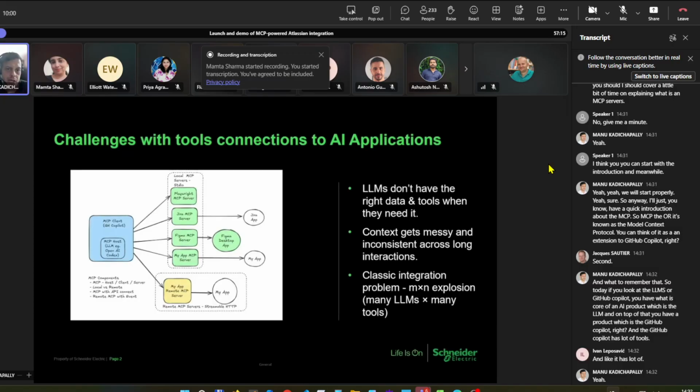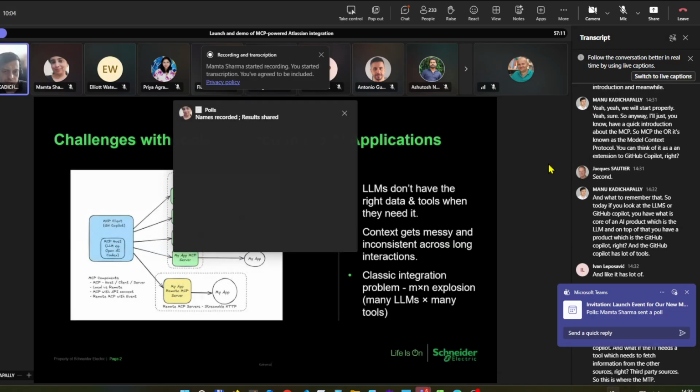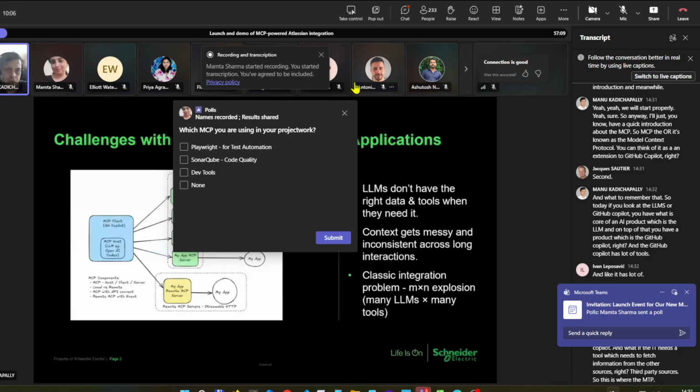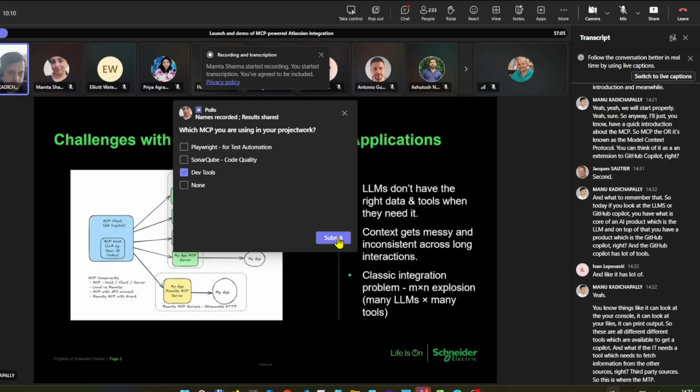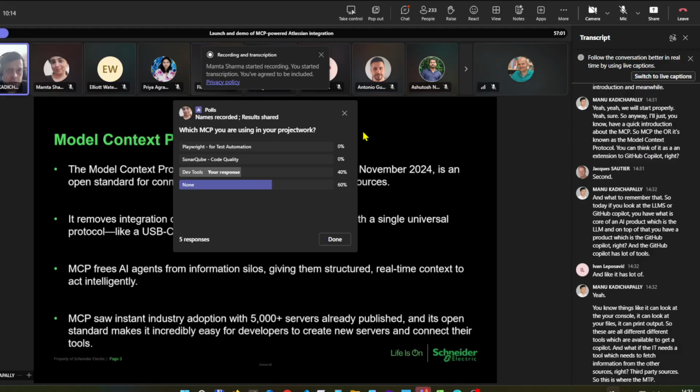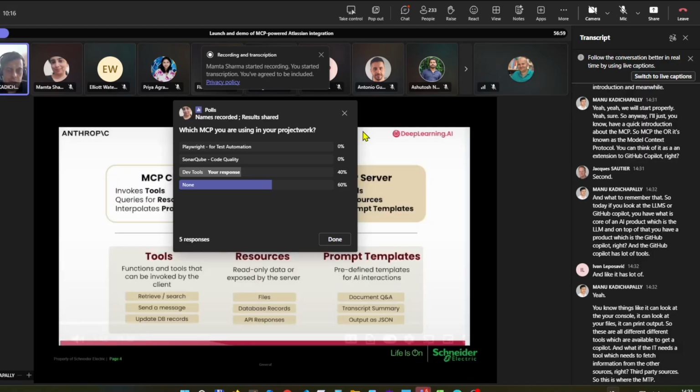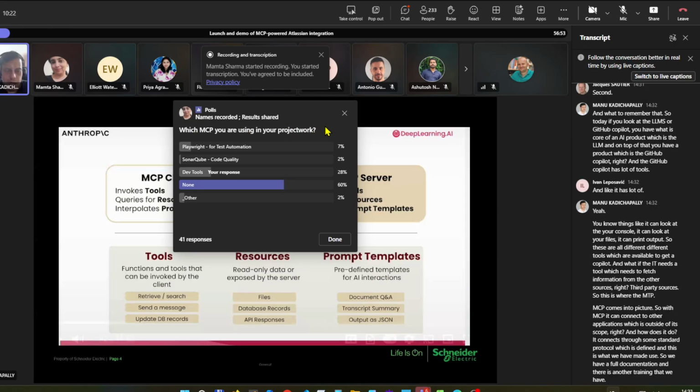With MCP, it can connect to other applications outside of its scope. It connects through a defined standard protocol, and this is what we have made use of. We have full documentation, and there is another training. If you want to know more details about how MCP exactly works, you can go through that recording, and there is also a lot of public information available.